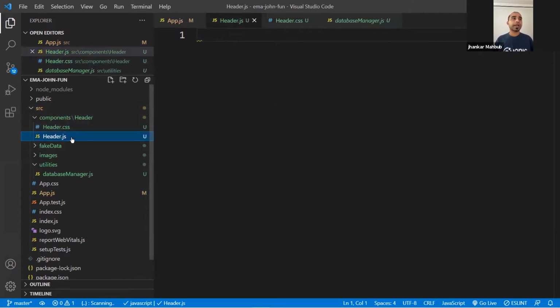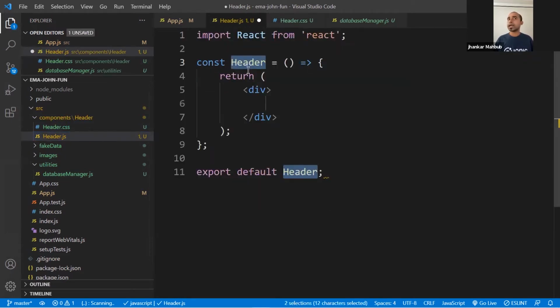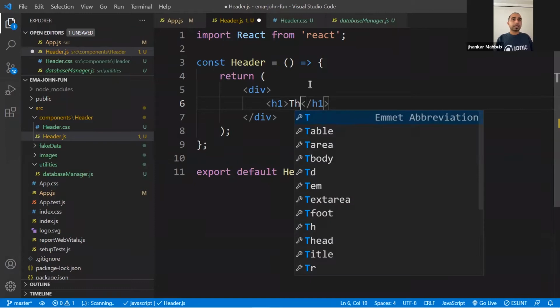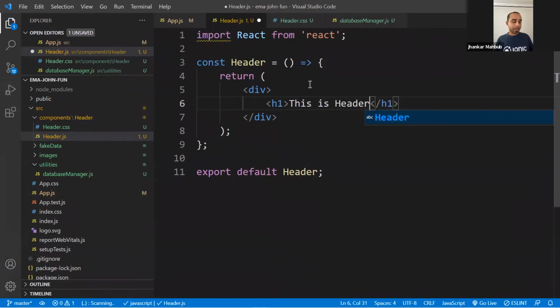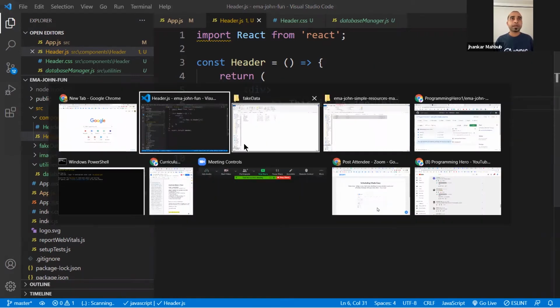And inside our header.js, if we just type RSC and then tab, it will give us a structure of the component. If I tab, you can type something here, this is header. To show the header in your website, if you create it, it will not be displayed right away. Rather, to display it, you need to do a little extra work.